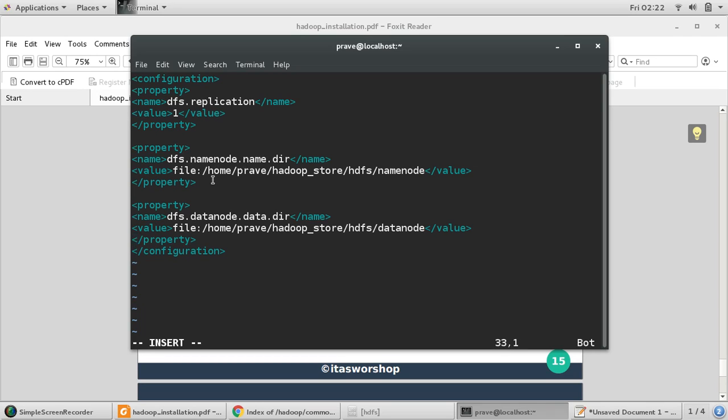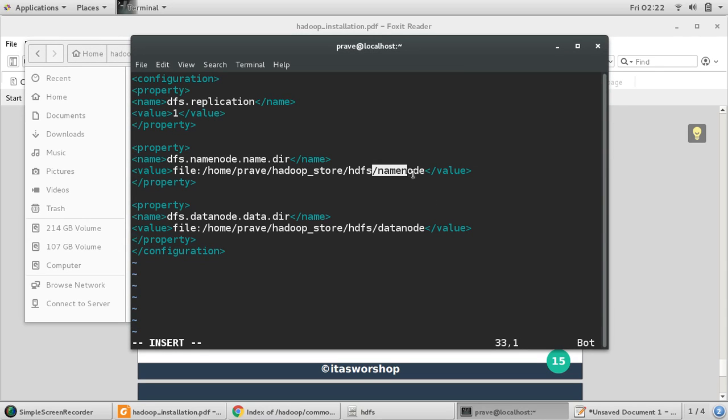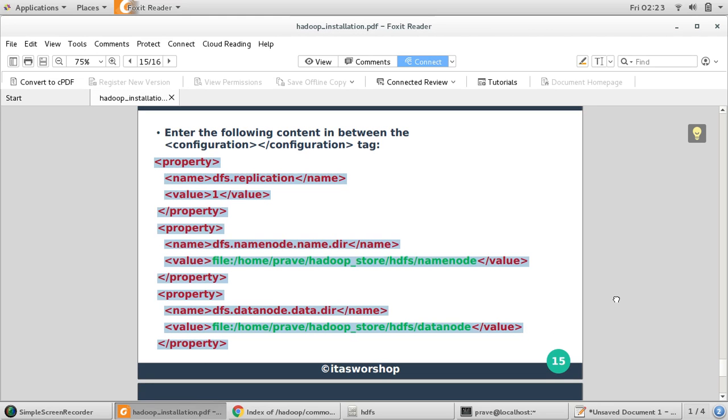Now you need to check one thing. Replication is one, and you need to verify this. In my case this is home, user, and hadoop_store. So just provide the correct path for your namenode. We just created two directories, namenode and datanode, and we are providing the paths for these here. So you just check according to your setup and your username; in my case it is done. So just coming out of it, :wq!